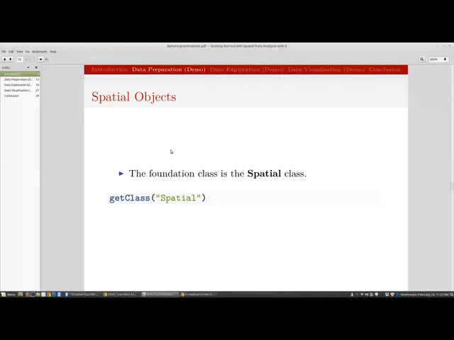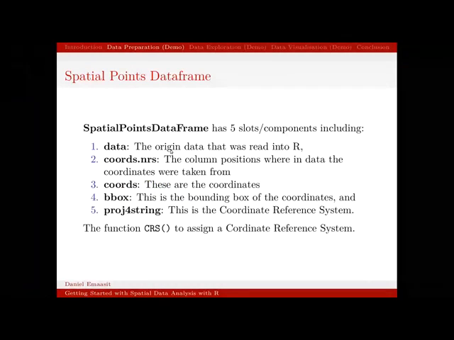Okay, let's get back to the slides. When you're looking at the structure of a SpatialPointsDataFrame, it has 5 slots, including the data. All your data is read into the data slot, and you could think of slots as components within your SpatialPointsDataFrame. The coords.nrs are the column positions in the data where your coordinates were taken from. If you're looking for coordinates within your SpatialPointsDataFrame, they're within the coords slot. Then you have the bbox, which is the bounding box of the coordinates. And then the proj4string gives you your coordinate reference system.